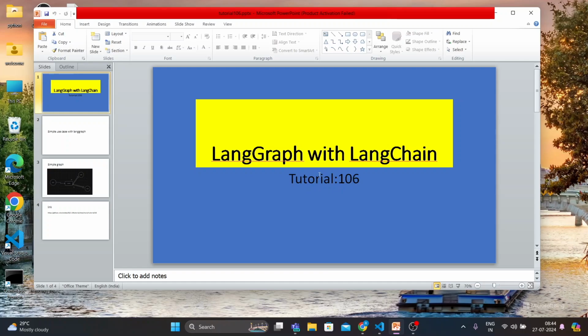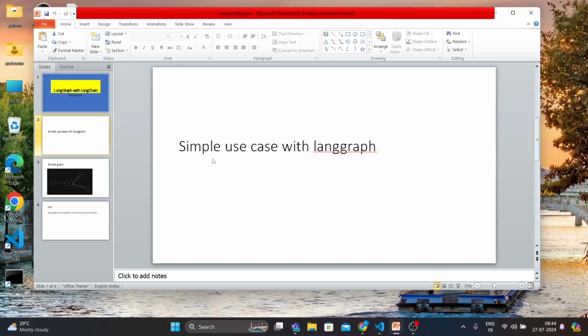Some logistical things. Okay, so what exactly are we going to do? A simple use case with Langraph. In this tutorial, I'm not going to build anything. Rather, I'll just develop some sort of intuition for you guys about how Langraph actually works.